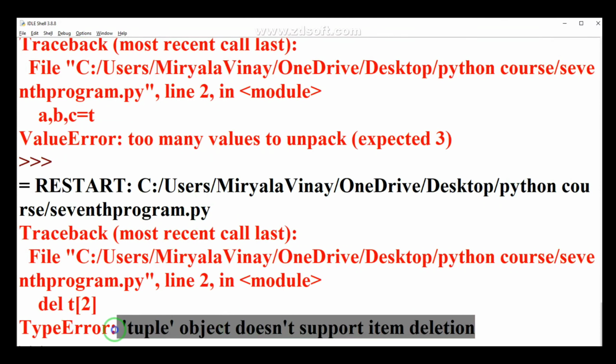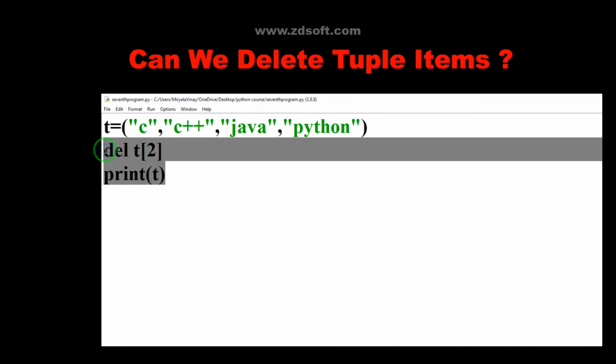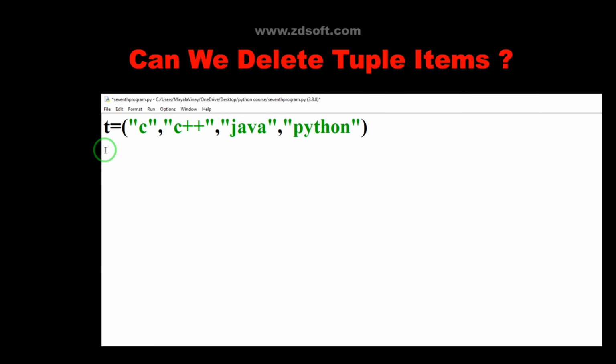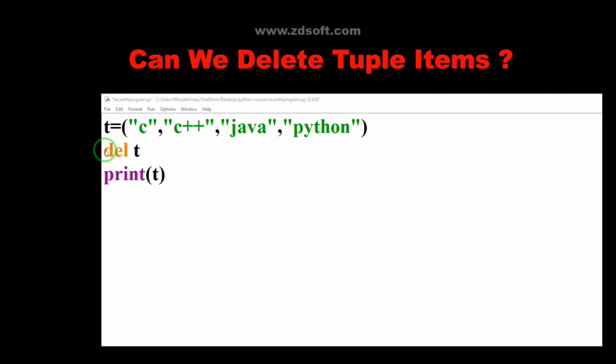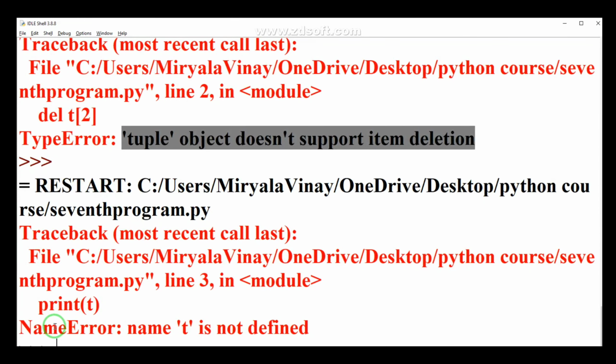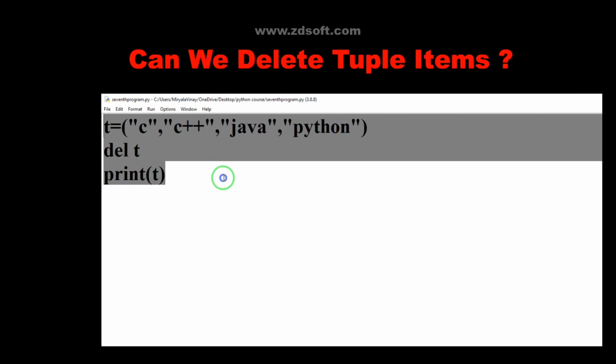Means a tuple is an immutable data type, as you know, so we can't delete the elements, but you can delete the whole tuple at once using the del keyword, means del of t. And when I try to print t, it will show an error. As you can see, name error, name t is not defined. Means you can delete the whole tuple, but you can't delete the items present in it. So that is the main point you can remember.